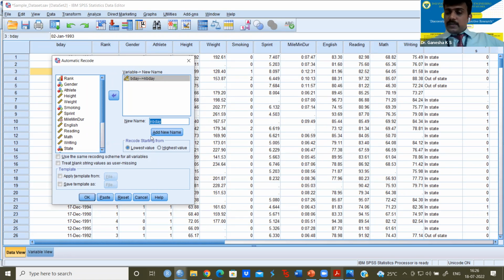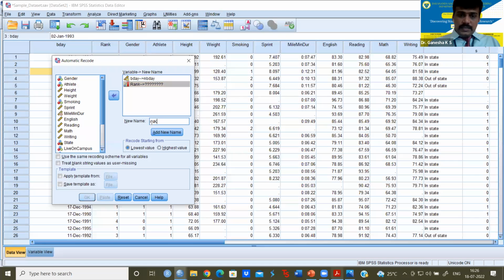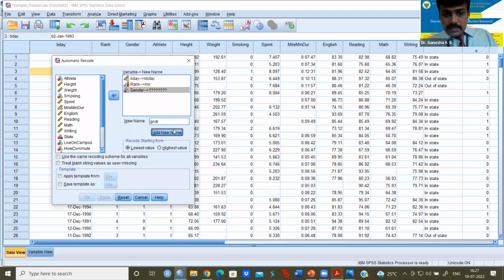If you don't click add new name, what will happen? I will just show the example. So I have mentioned rank, and I will put it as RNK. Then I will select gender. So suddenly what happened here is that the name has not been added. So always, whenever you enter the new name, click add new name. Then only you will be able to do it. So then gender, I will put GNDR, add new name.